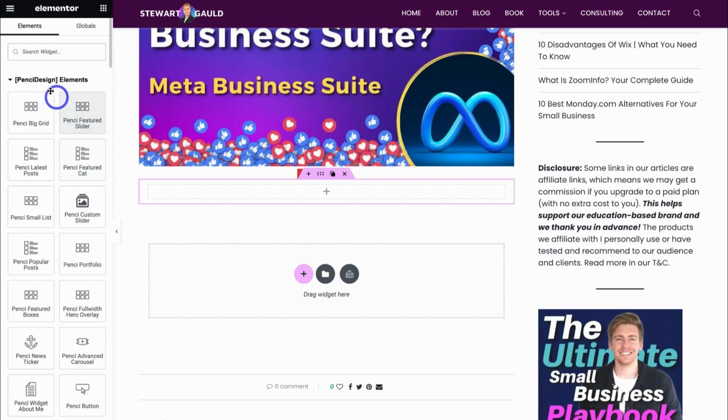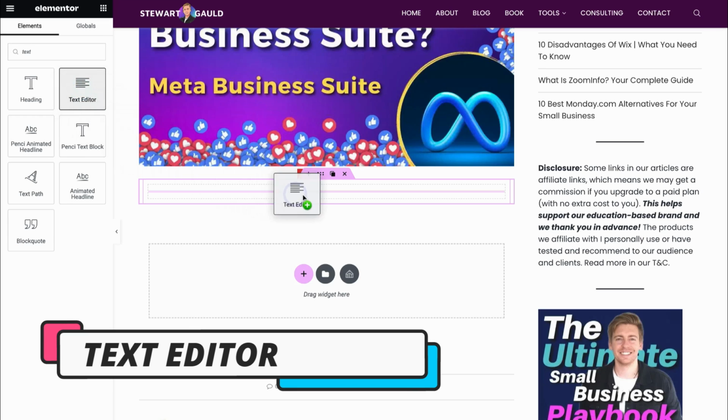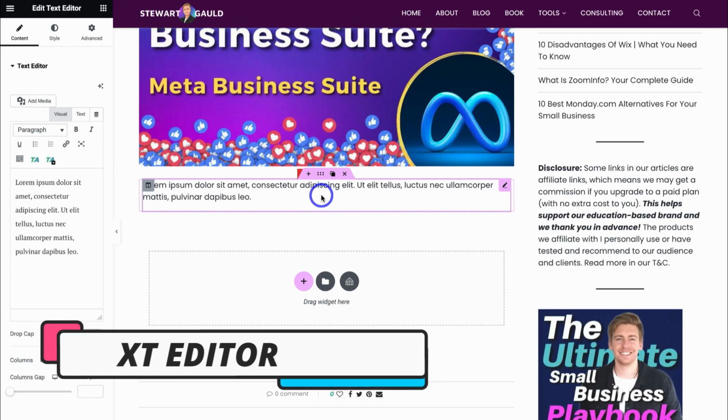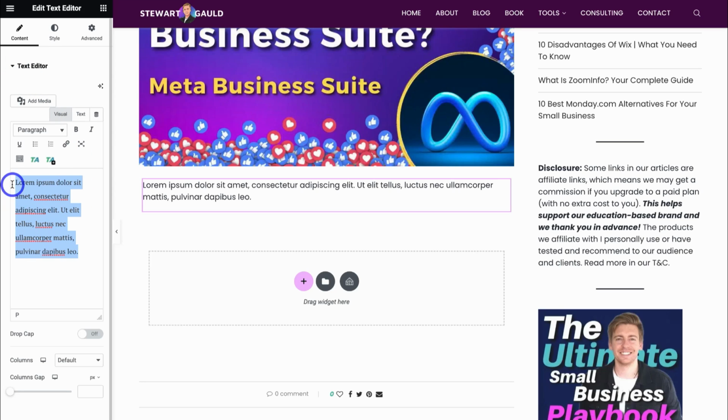So what we're going to do is navigate up to Search Widget, and I'm just going to type in text. And what we want to do is add a text editor. Simply click and drag this text editor and add that in your section that you added in here. Now, to add content to this text editor that we just added to our section, all we need to do is navigate over to the left hand side, and that's going to open up the text editor, and then we can come down and we can add our content in here. We also have basic formatting options up above.